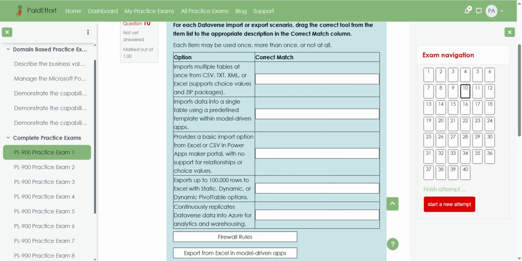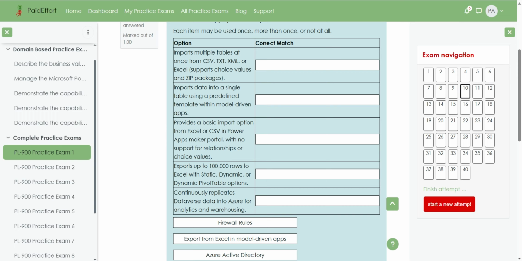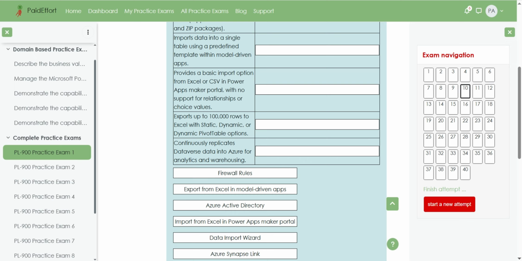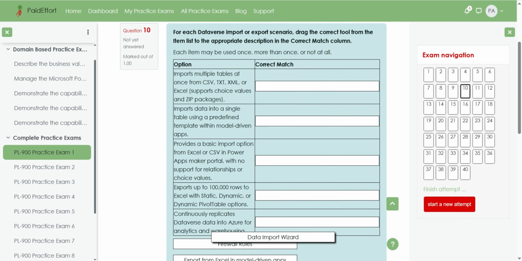Question 10. For each Dataverse import or export scenario, drag the correct tool from the item list to the appropriate description in the correct match column. Each item may be used once, more than once, or not at all. Imports multiple tables at once from CSV, TXT, XML, or Excel. Correct match is Data Import Wizard.